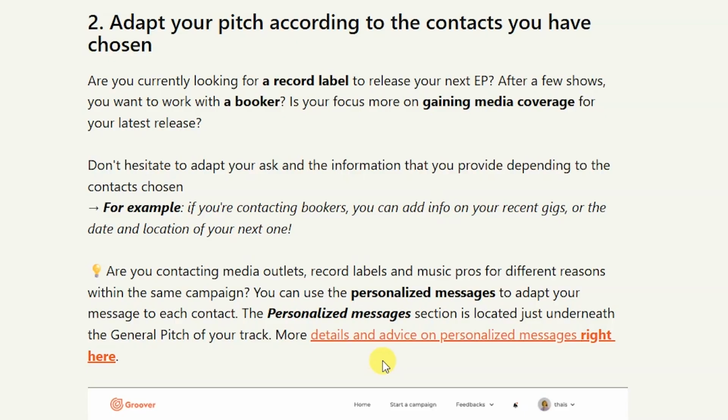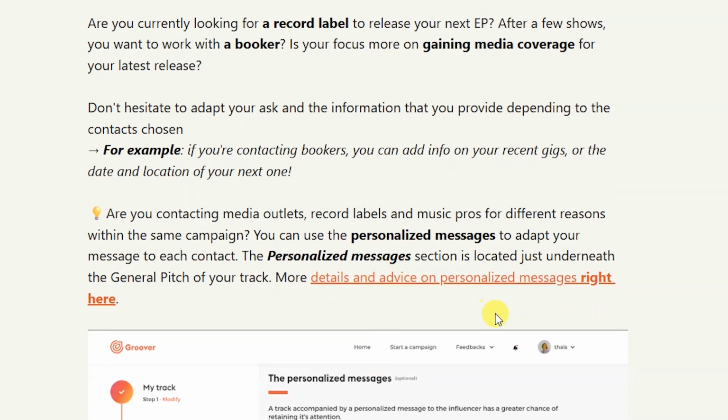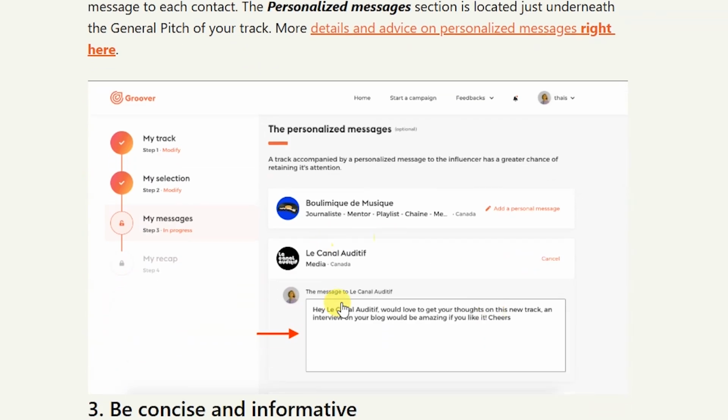So I feel like right now we are going to be working on the general pitch, which everyone is going to see, before we work on personalized messages, which we shall do if need be when we start the process of actually using Groover to reach out to these playlist curators. So we shall come back to this when we get there. So for now, you can just see how it looks. This is basically the interface that they're telling us how it will look when we are within the platform.